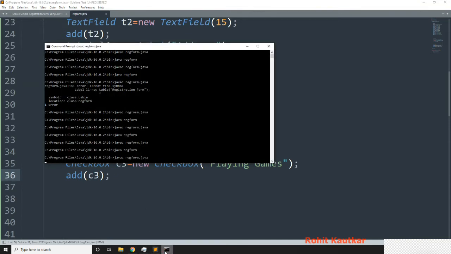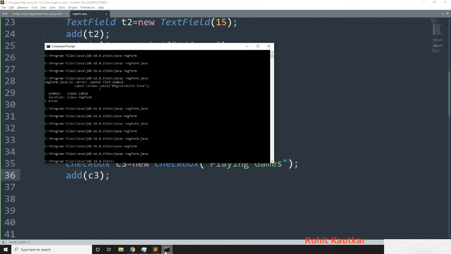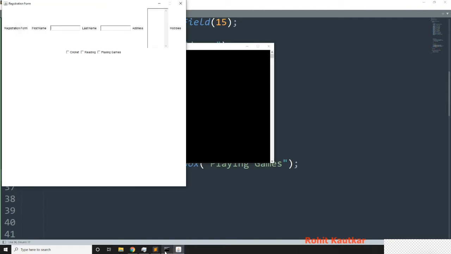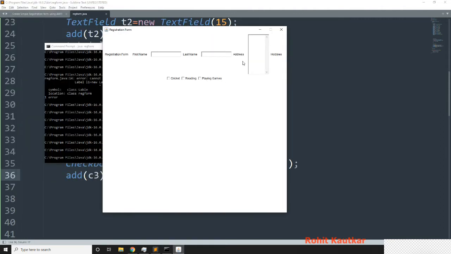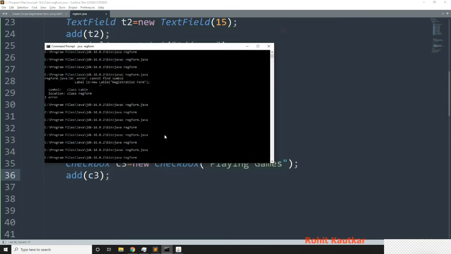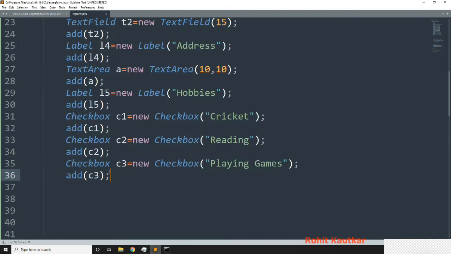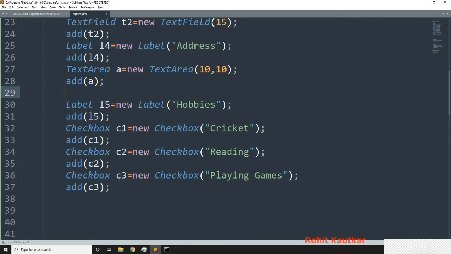Now let's try to compile this and see what we will get. Okay, it got compiled, and you can see now we are getting these hobbies label followed by these checkboxes, representing our hobbies. Now next to this, we want to add the gender over here. Okay, so I think it is better to add gender after address over here.